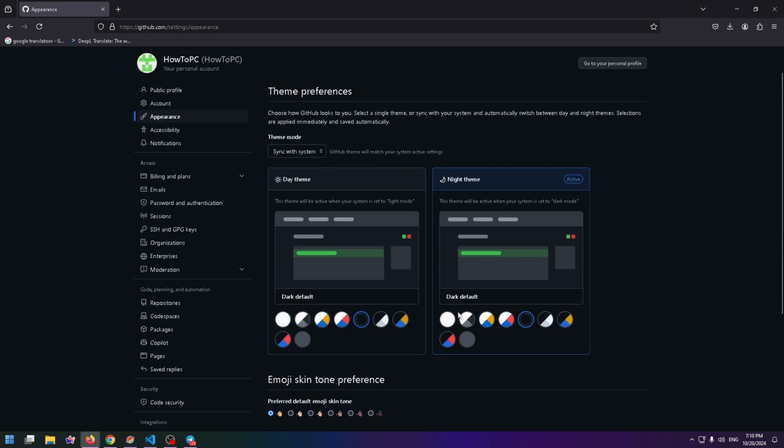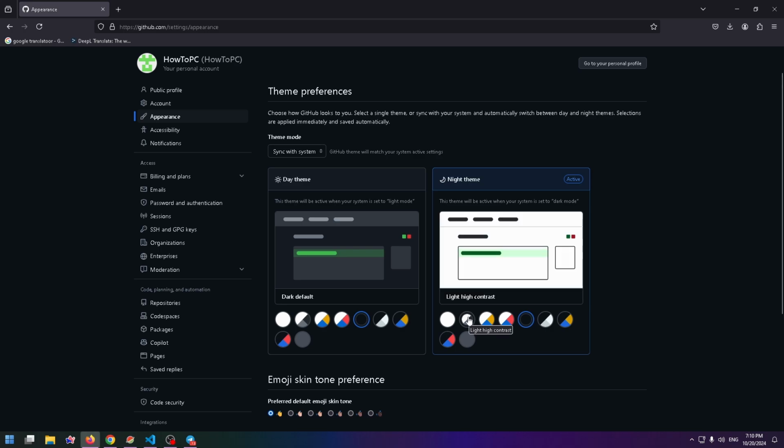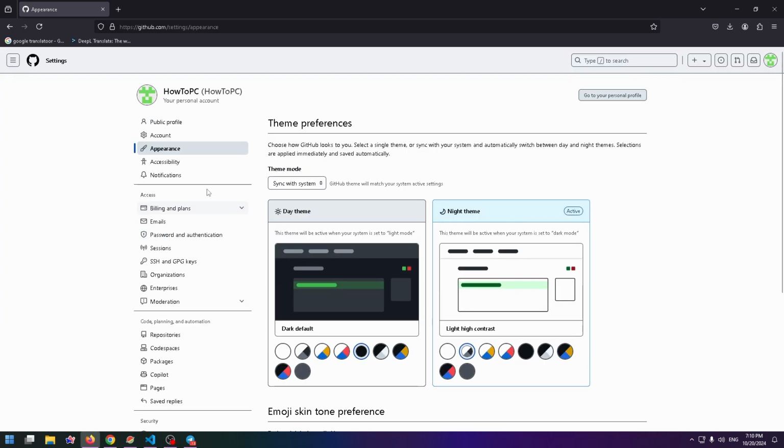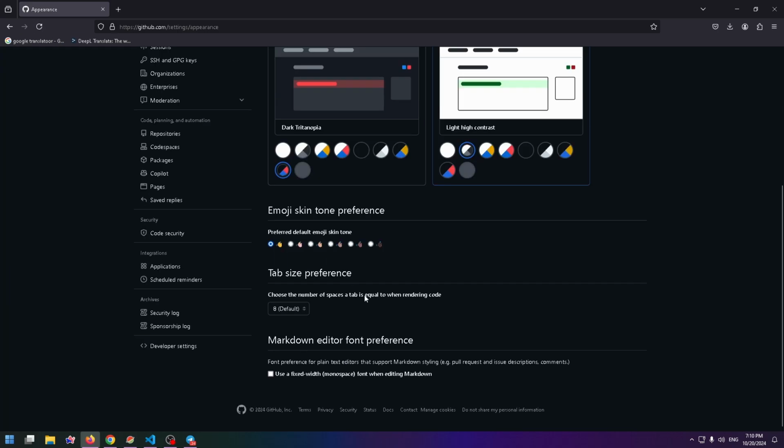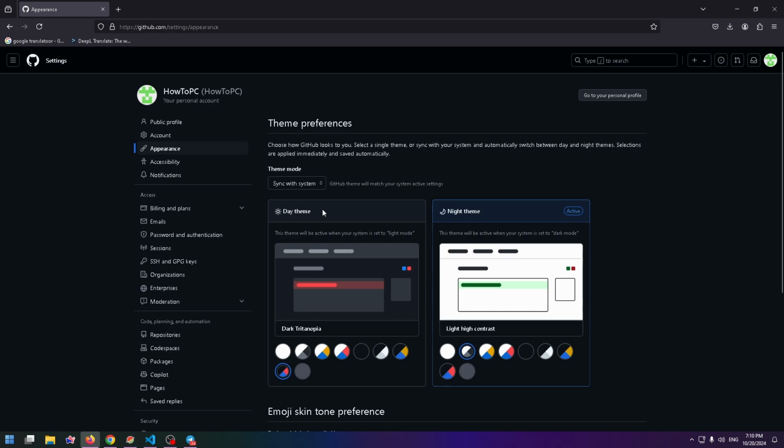So for example, let's try to use light high contrast theme, just click on it, and this is how it looks like. So this is how you can easily change color theme in GitHub.